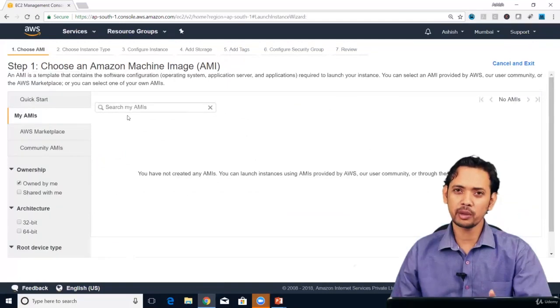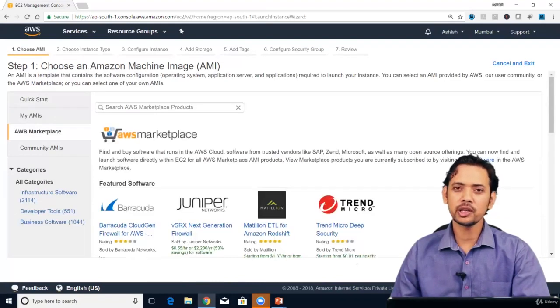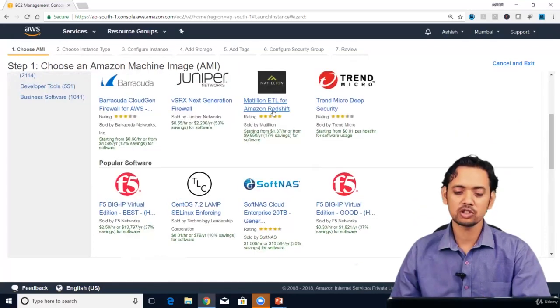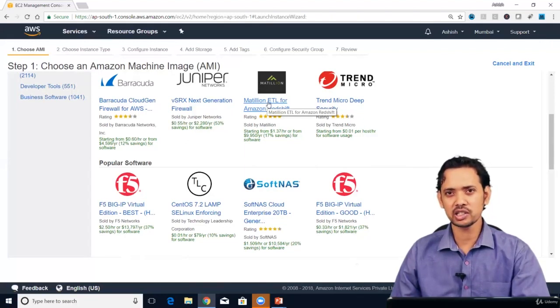Now if you have your own AMI, which means you have made an image of your existing EC2 instance and saved it, you will find it here. We'll see how to create an image later on. On AWS Marketplace, you will find a lot of third-party software products hosted by AWS Marketplace. For example, if you want to launch an instance with Matillion ETL for Amazon Redshift already installed, you can select this and go on and launch your EC2 instance. In that case, you'll find an instance where this particular product is already installed.